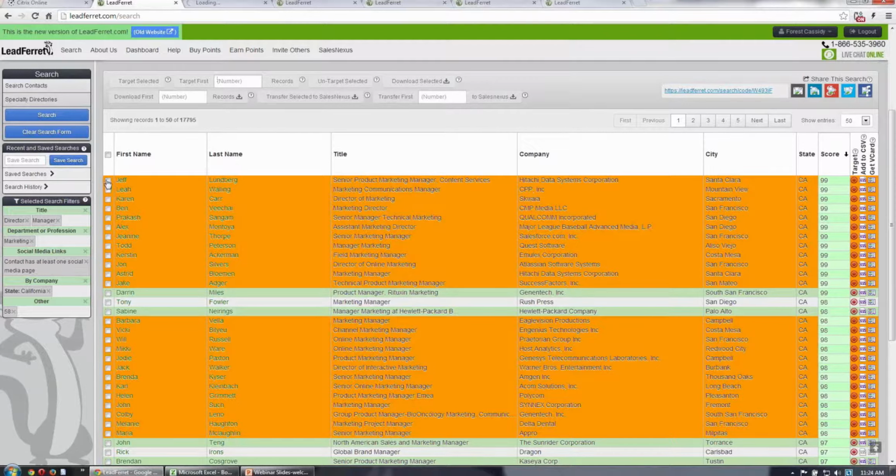I can also untarget selected, so I can select the first 10 records or any combination thereof and say I want to untarget those, and you'll notice over here now the target button has gone from red to gray, and that actually removes those records from my target contact list as well.